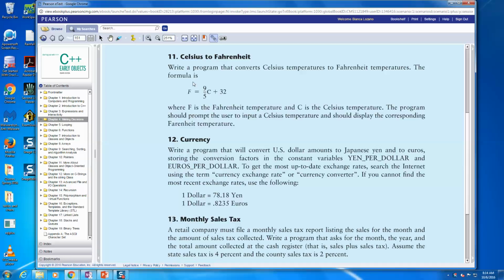This is the formula that they use. To get the Fahrenheit, they have to divide 9 by 5, multiply it by C, and add 32. This is the formula that we use to convert from Celsius to Fahrenheit. F is the Fahrenheit temperature and C is the Celsius temperature.